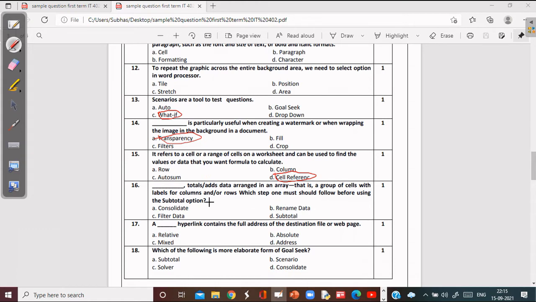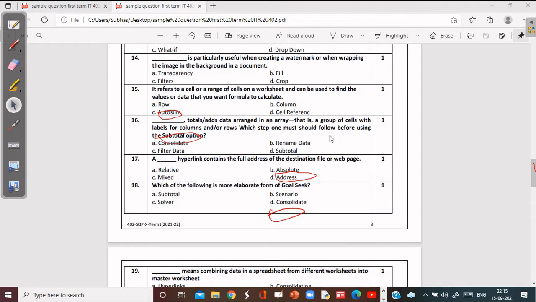Question 16: Totals add data arranged in a group of cells with labels or columns. That means this is subtotal. So the right answer here is subtotal. Next, question 17.